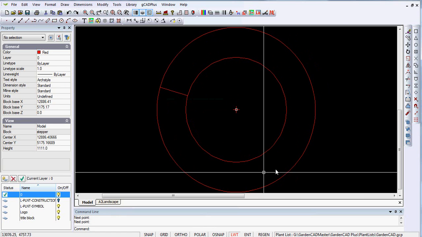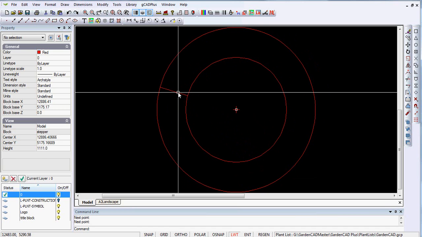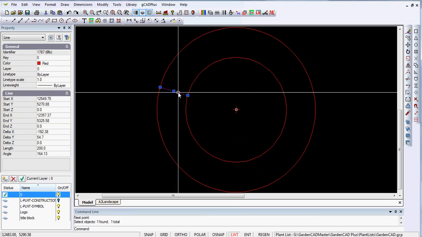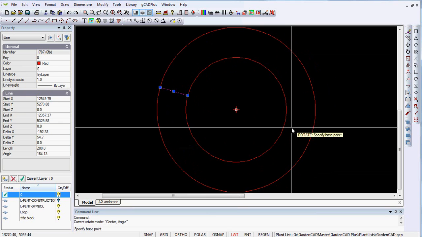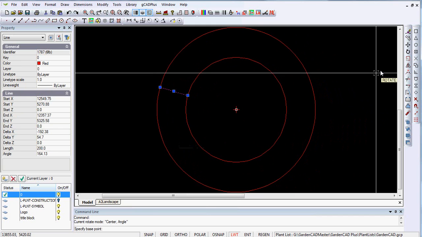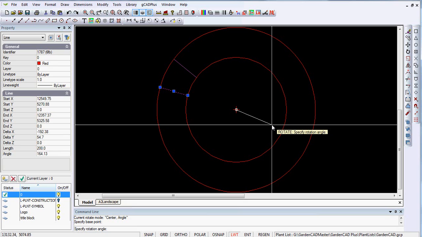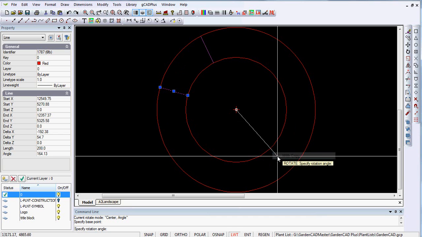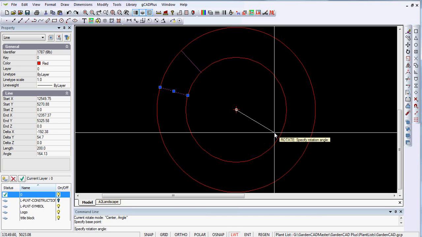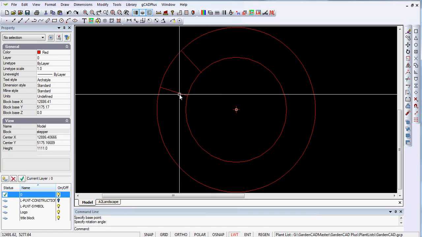So I want a series of these lines to break up that area. The easiest way to do that is to rotate. So if we pick that line, right click and select rotate, we're asked for a base point. Again, if I snap to the center of that line, you may be able to see that I'm copying that first line. If I right click at this point, I can say with copy. So now I'll simply indicate where I want the line to be, and I've rotated those two.